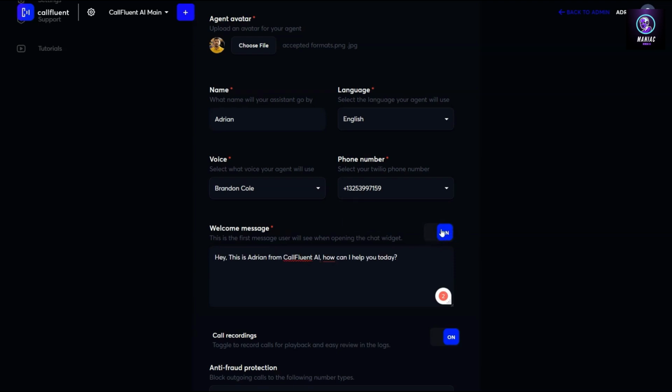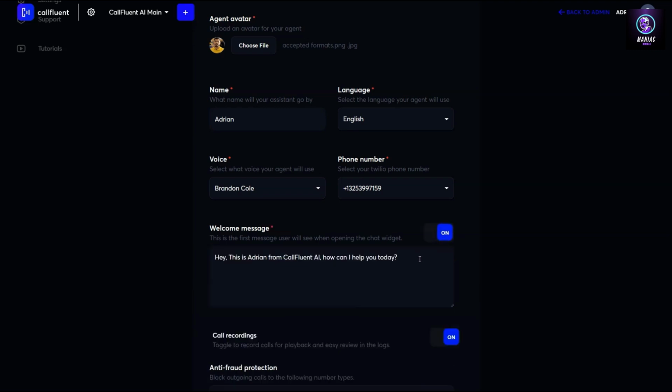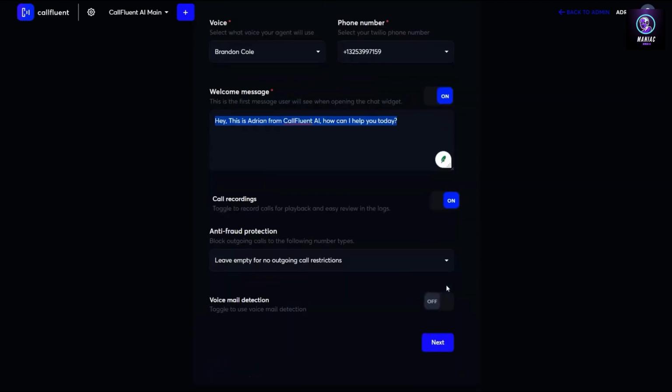Now, depending on the scenario, you can either have this option turned on or off. For inbound agents, I suggest that you always have this message turned on, because the agent will pick up the calls and have to be the first that says something. But on the outbound agents, you can choose not to have this.